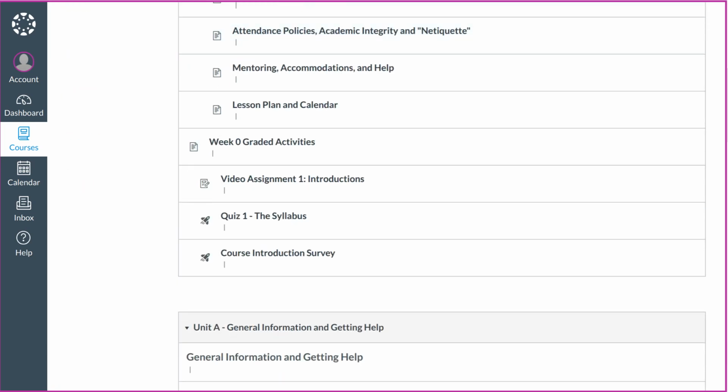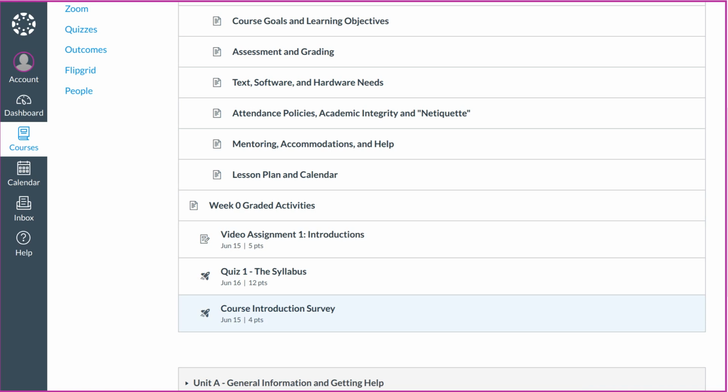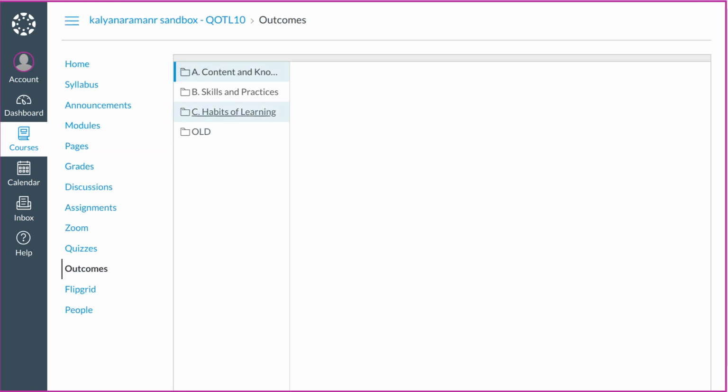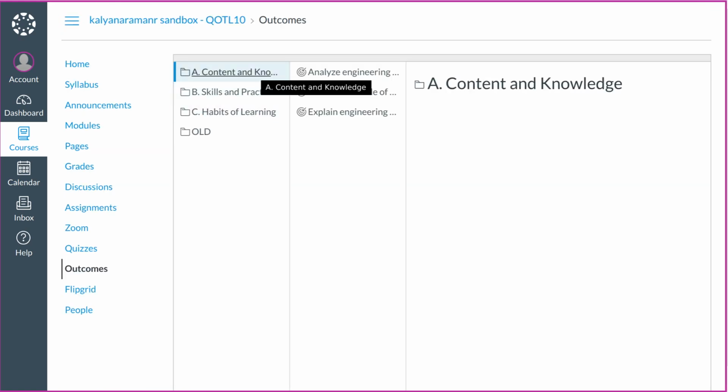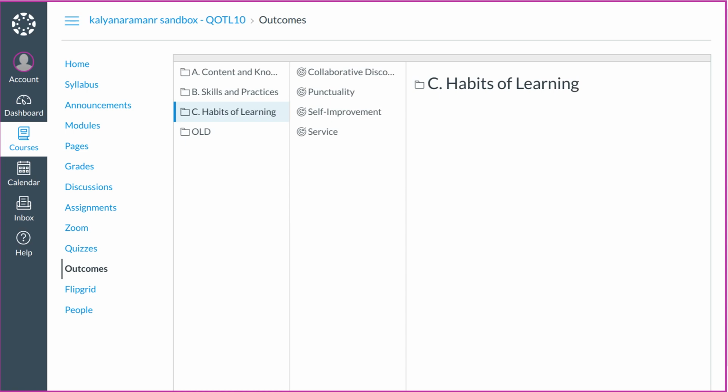Okay. The last bit of information is that everything you need to know in terms of activities is going to appear here. For example, the assignments, the syllabus, and the course introduction. Right? And when you click on each one of these, you will also figure out how they're going to be graded based on the different outcomes that we are going to assess. And these outcomes relate to developing content knowledge, skills and practices, and habits of learning.